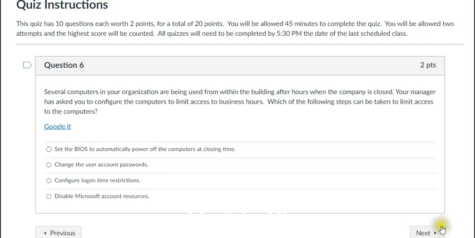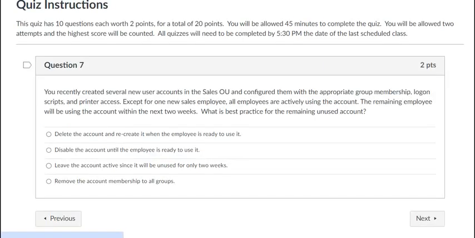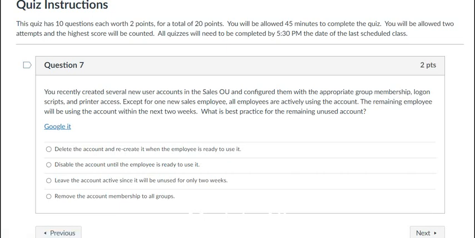All right, let's go on down to number 7. You recently created several new user accounts in the Sales OU and configured them with the appropriate group memberships, logon scripts, and printer access. Except for one new sales employee, all employees are actively using the account. The remaining employee will be using the account within the next 2 weeks. What is the best practice for the remaining unused account?